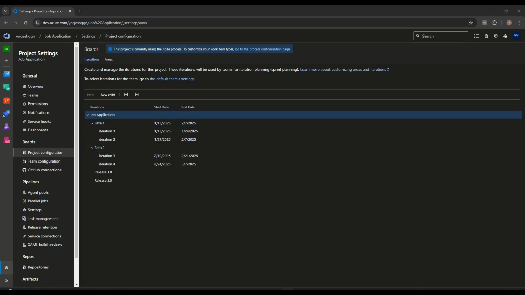Okay, and sprint means, guys, you can say a cycle in which we will complete our work items. Whatever work item we assign, it goes in this cycle, meaning a start date and end date, one interval in which we have to complete our work items. So we need to define our iterations, or we can say sprints also. So let's define this one also.